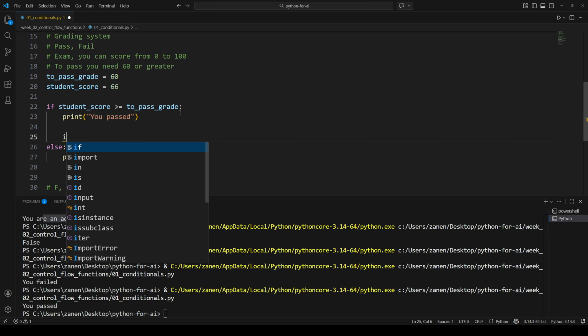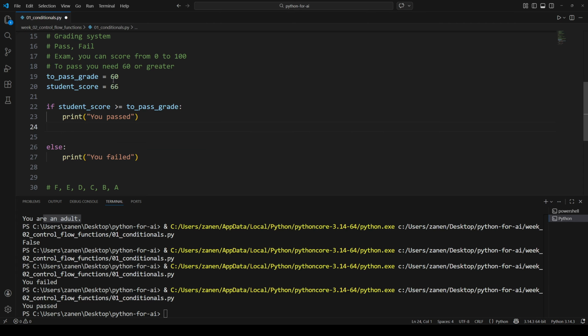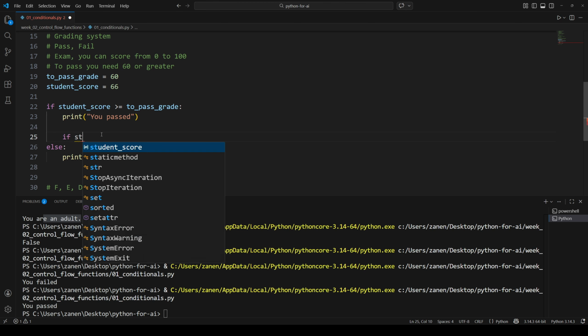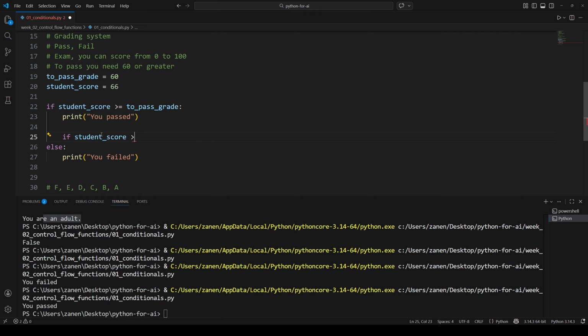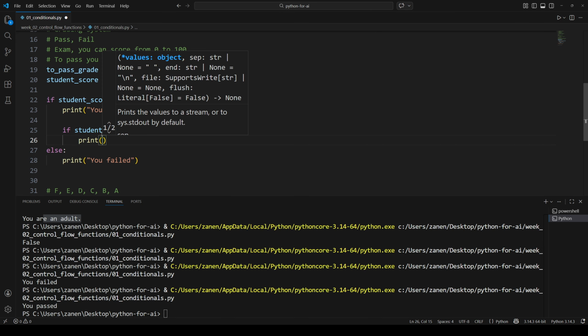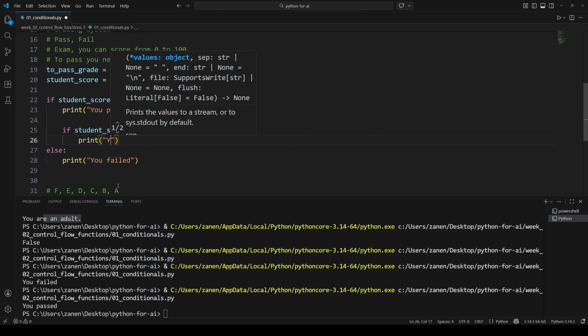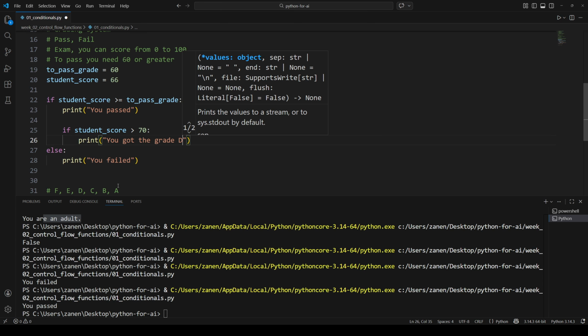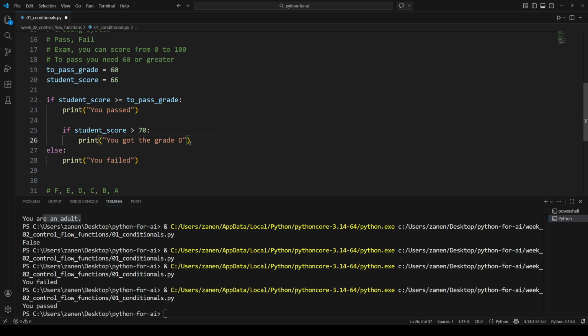And could say, first we checked if they passed over 60, and then we could add here if, for example, student score is greater than 70. And then I can say, maybe you got the grade D. And then we can continue.